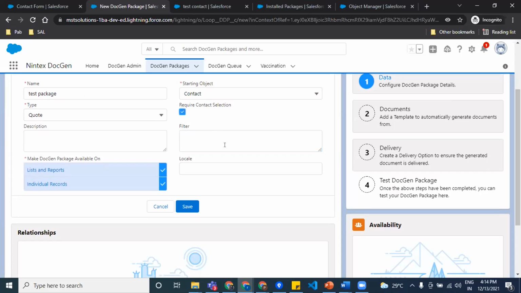So these are the basic things that are available. Description is optional. You can give anything. I'm just going to give test. And here we have "Make DocGen package available on". So where do you want this package to be available? Or where do you want that button to be available? It will be on individual records or on lists and reports.